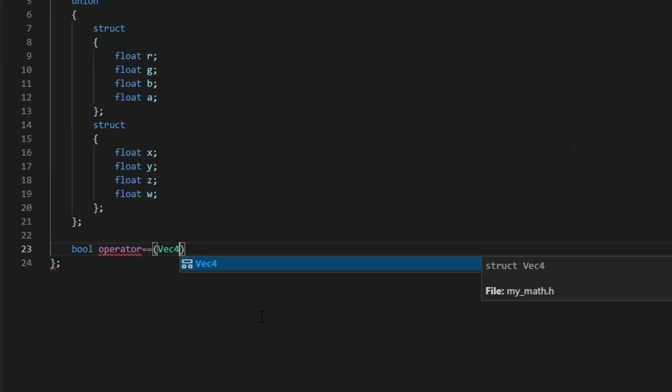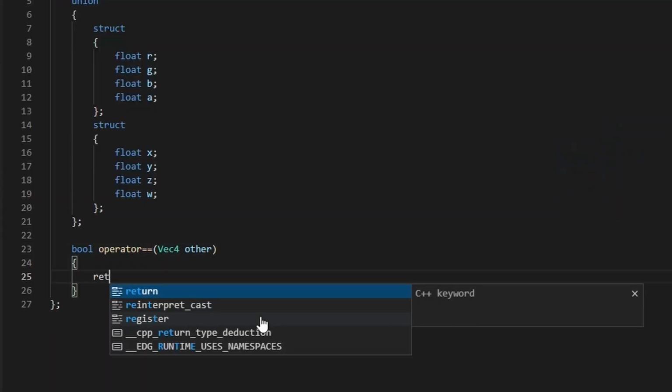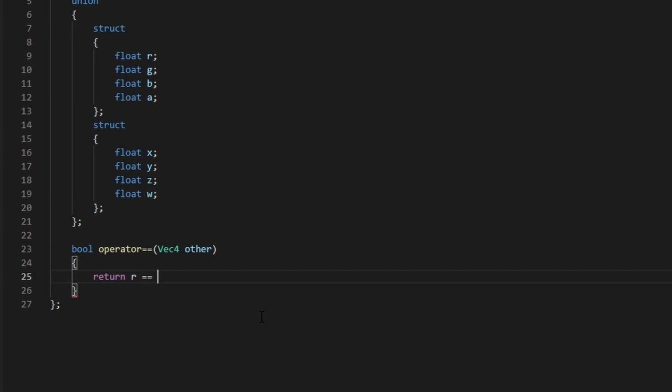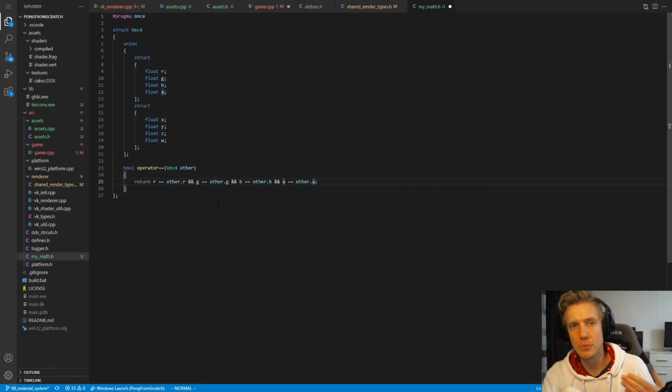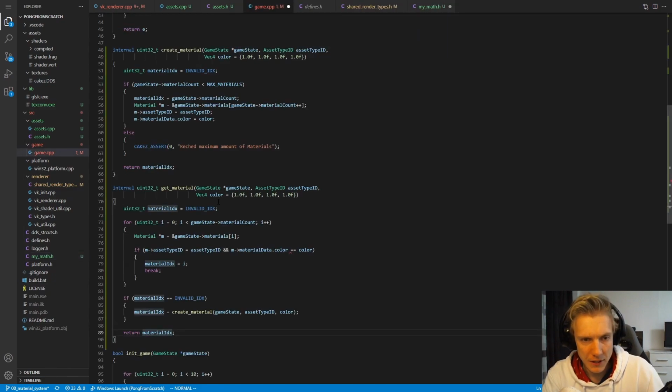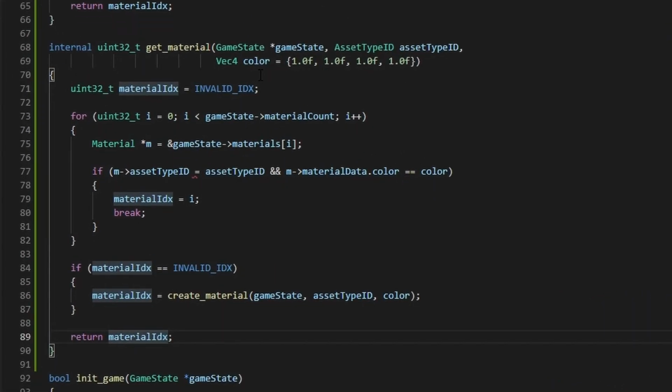Anyway, so it takes in a vector four other, and all we do is return if r is the same as other.r and g is the same as other.g and b is the same as other.b, like so, and a is the same as other.a. I'm using the RGB part here. You could also use X, Y, and Z and W. It doesn't make a difference. So we now have the operator and it should not complain anymore. It doesn't. And thankfully, it complains on another part. We don't use one equal sign, but two equal signs here on the asset type ID.